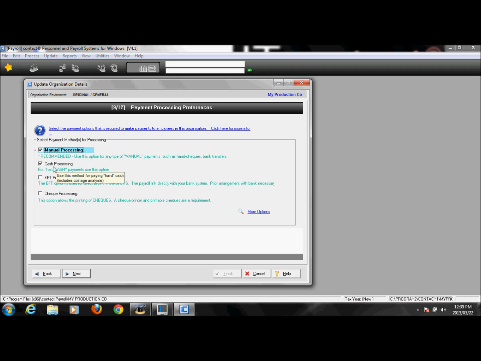Cash processing is if you would like the payroll to give you a coinage analysis where it tells you so many 200s, so many 100s, so many 50s. That's specific to cash payments. EFT payments is specific to bank transfers. What the payroll then does for you is give you an export CSV file which you import into your bank account, and you can do the EFT transfers. So that's specific to EFT.